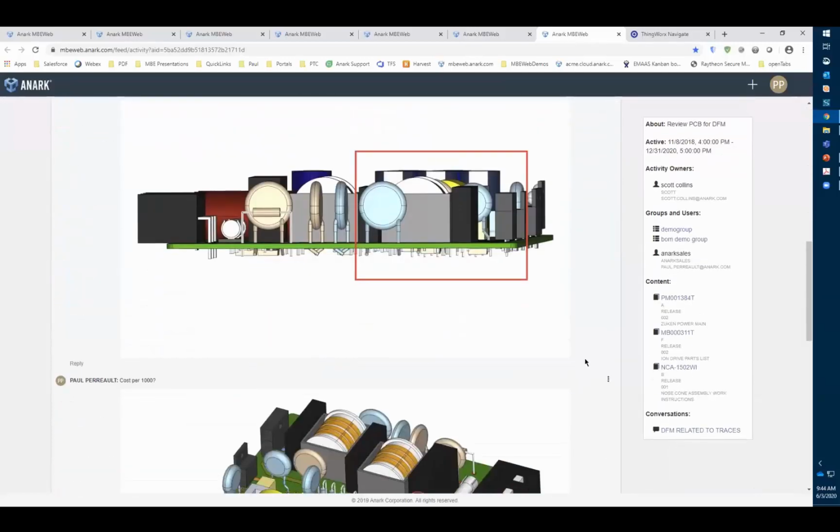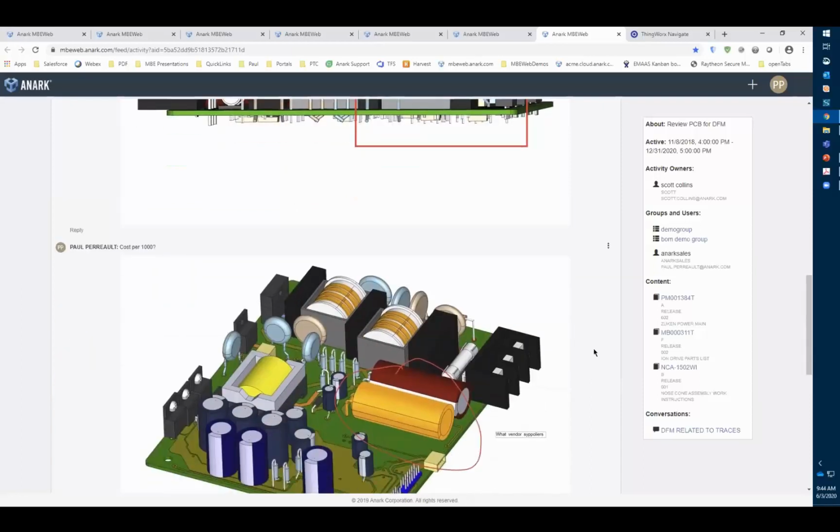This is what we call an activity. And this activity was created by Scott Collins, who's our CTO. And during the definition of this activity, you set a start and an end date. And this is a really important concept because it means that you can provide access to the system to people who are within your organization or outside of your organization.